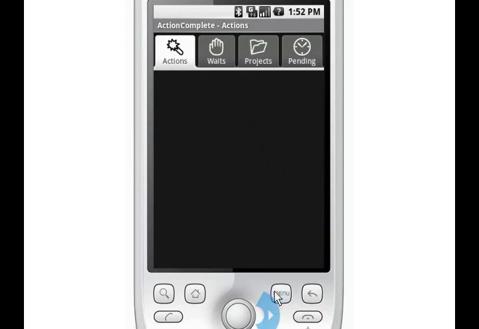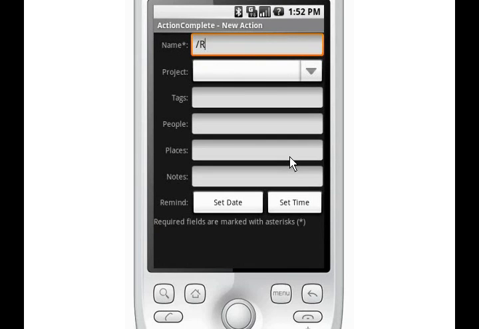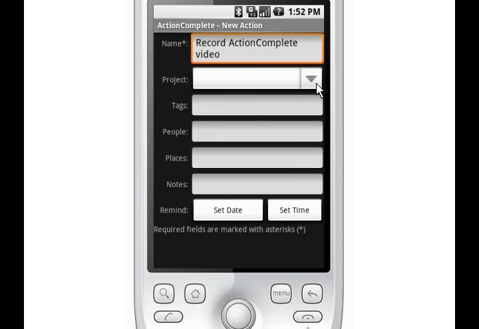Like I said in our review, ActionComplete is a productivity app based on David Allen's Getting Things Done system. So I'm going to take you into an example of my current ActionComplete.